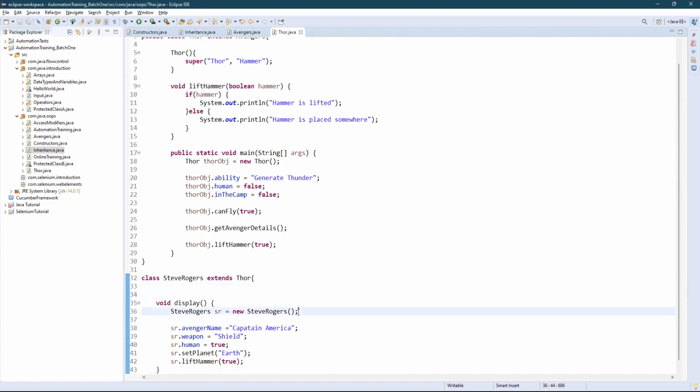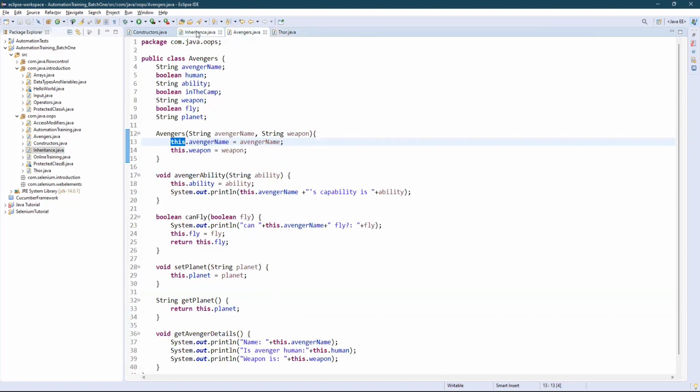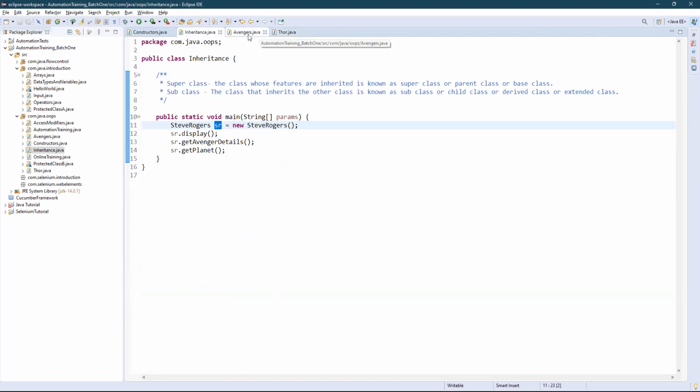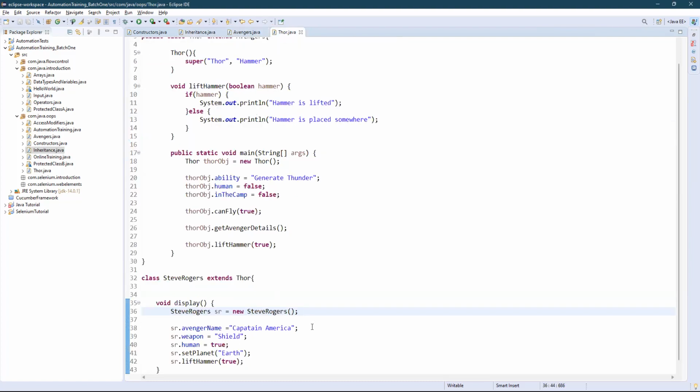Here there are two objects. One object I have created inside the display method, and one object I have created in the inheritance method. So ideally what I should do?